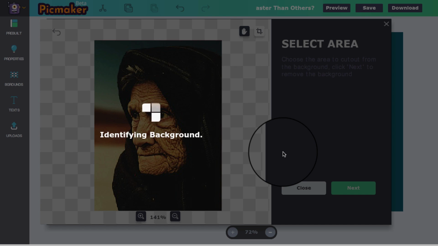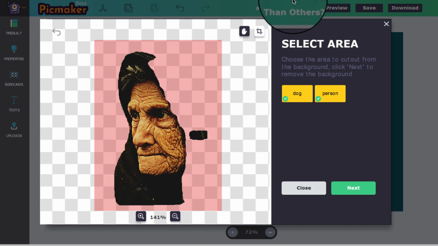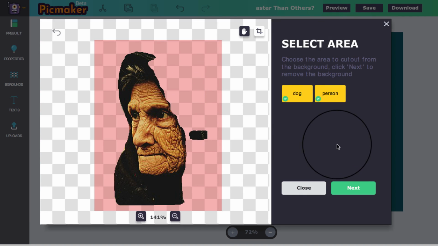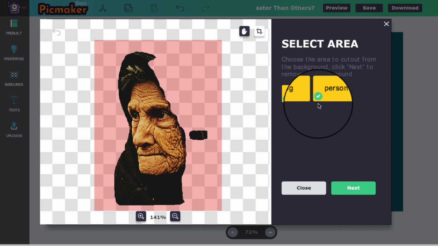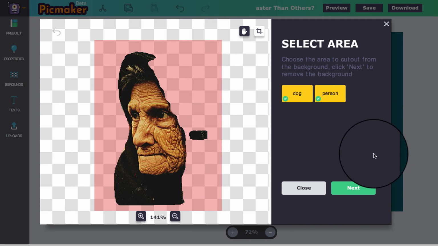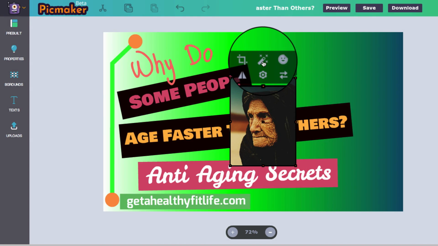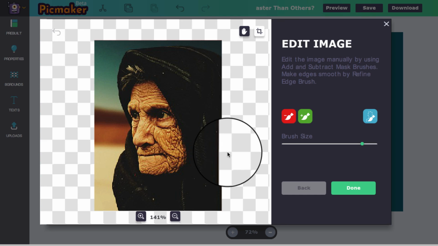Identifying background. Okay, as you see, it's taking a while. So we'll pause the video. Okay, so they're telling us it takes a long time. So here's what it did. So I don't know if we can go back on that because that's obviously no good. So I've tried this a few times and I find that it doesn't work great. So we'll try our manual editing.